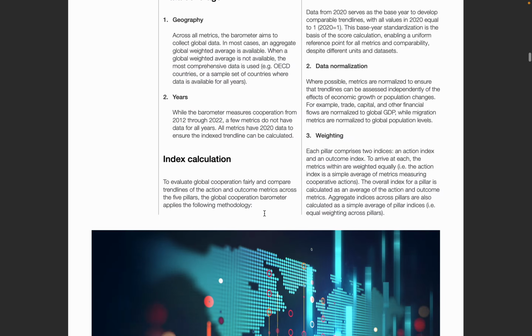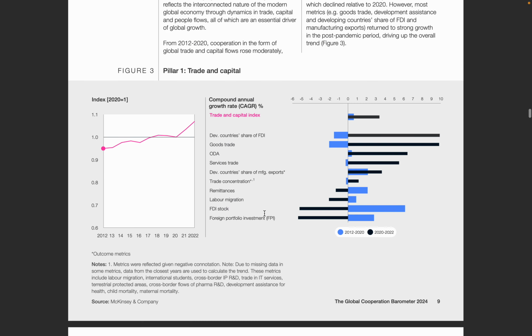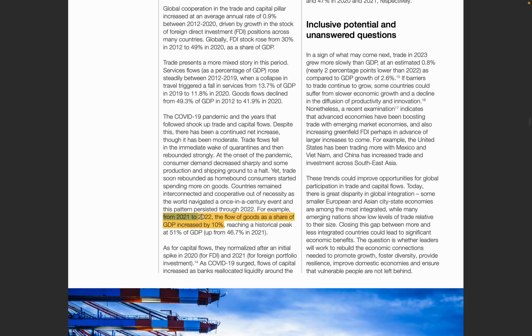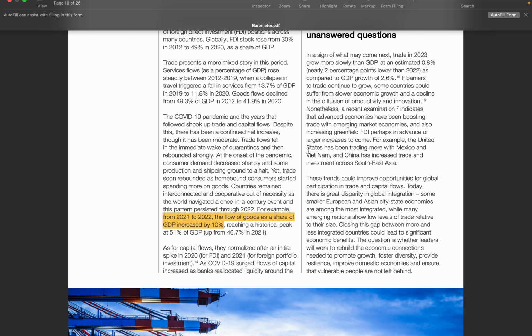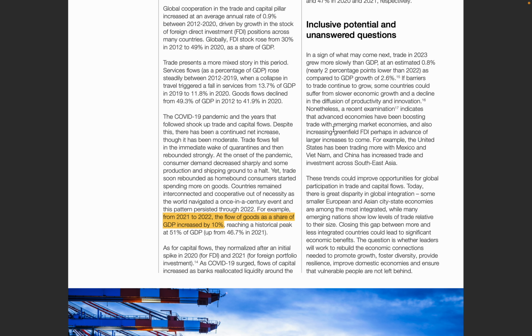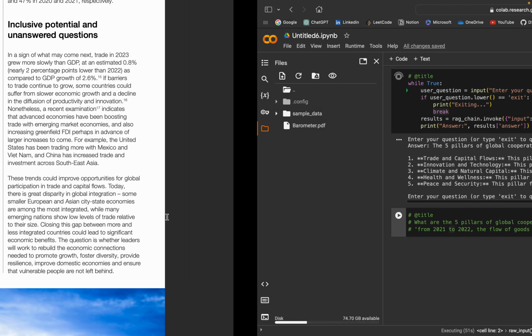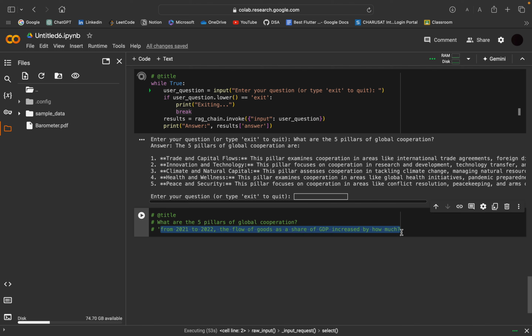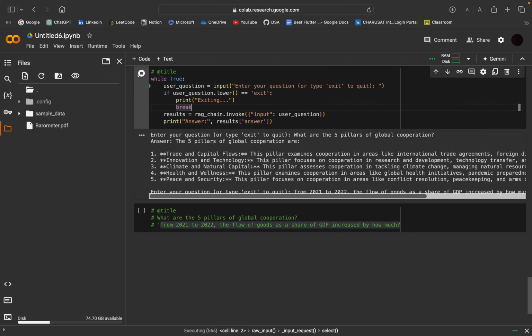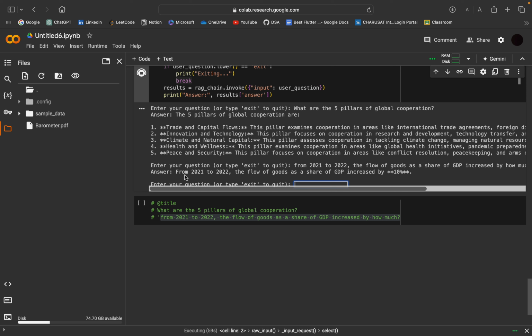Now the next question is: from 2021 to 2022, the flow of goods as a share of GDP increased by how much? This is how this chatbot is useful. If someone is asking you a question, you cannot read the whole PDF. It is 26 pages, right? But if there are more pages, you can't be reading all the pages and getting the answer. So let's ask this question. I have this question here. It has given that from 2021 the flow of goods as a share of GDP increased by 10% only.